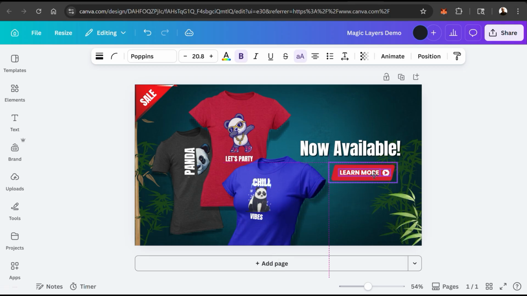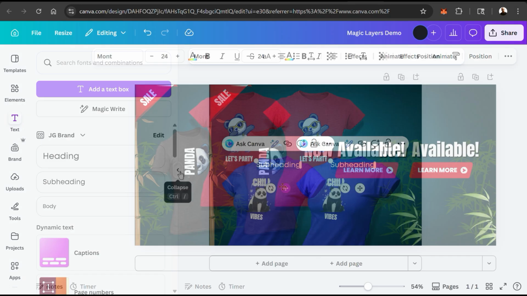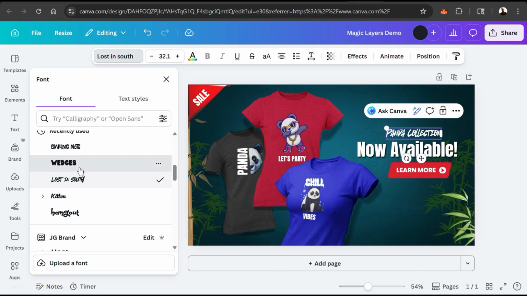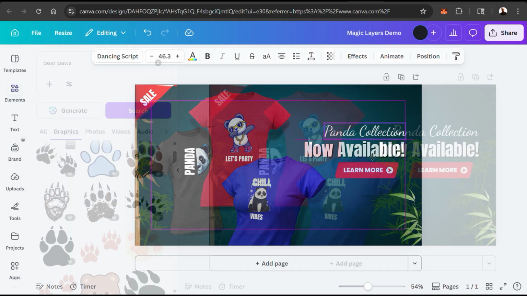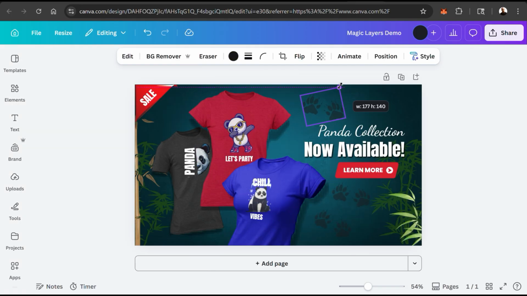If I only had a JPEG image to work with, this would be extremely difficult, and I'd likely have to recreate the entire design. But now that we have Magic Layers, we can now easily edit any flat design and quickly make revisions when clients need updates.